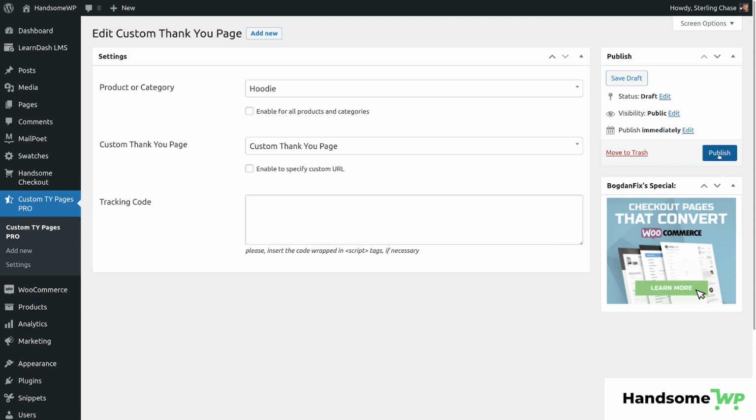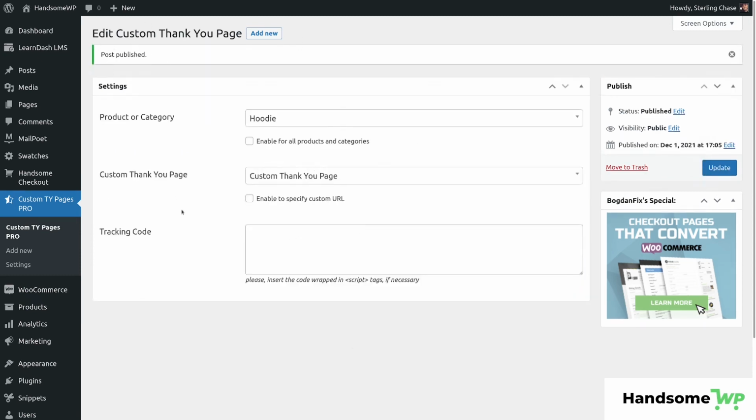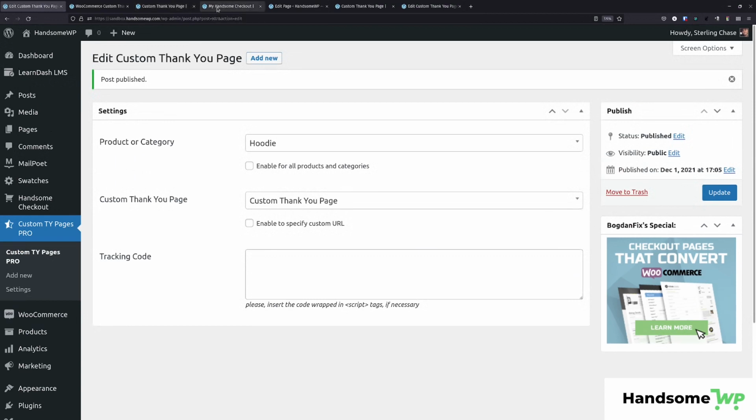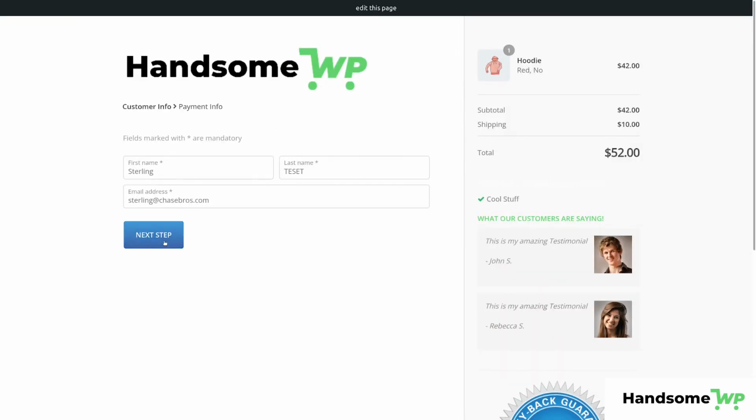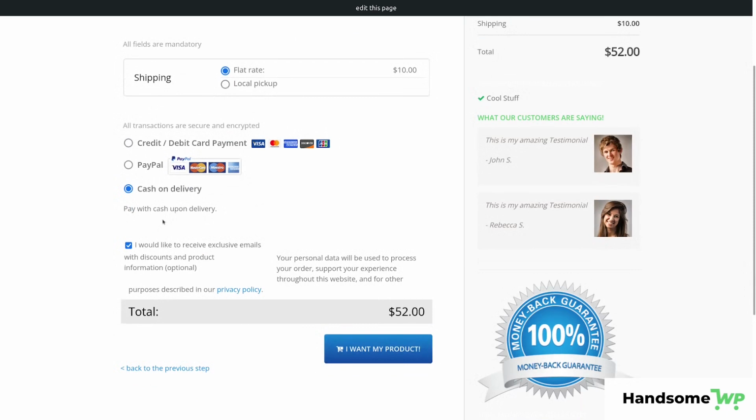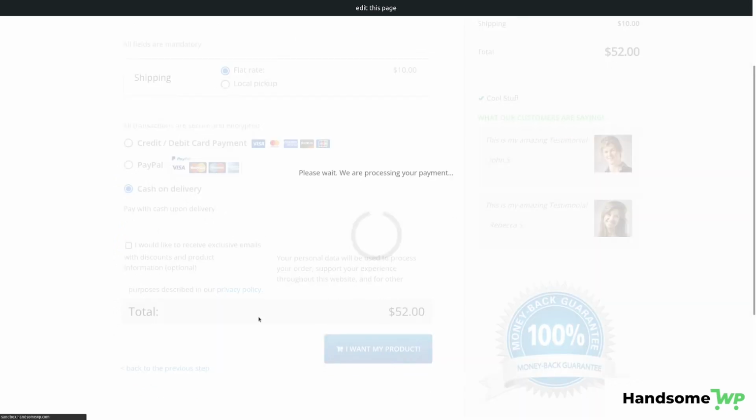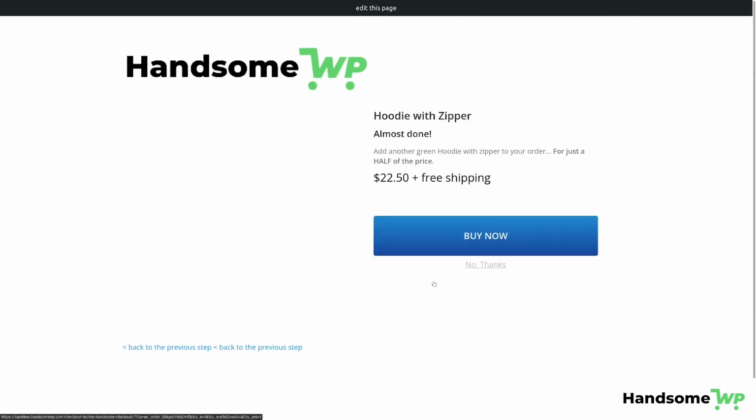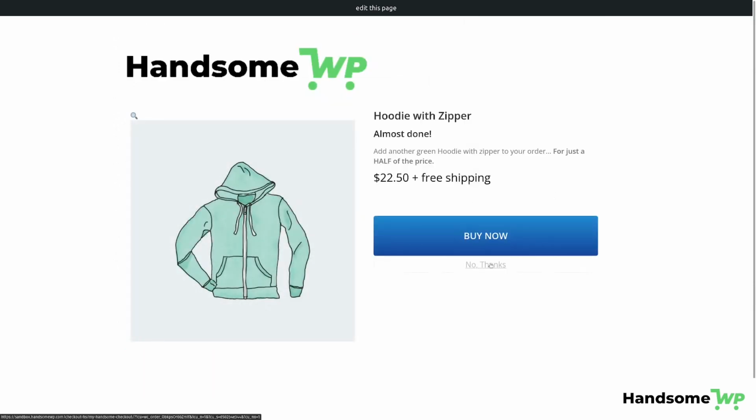Let's just click publish. Now that we have this published, we're going to go and test this on the front end. So let's come back to my Handsome Checkout. We're going to click next steps. We're going to click cash on delivery, and then we're going to click I want my products. And there I'm gonna get my redirect because I do have one click upsell, and I'm gonna say no thanks.